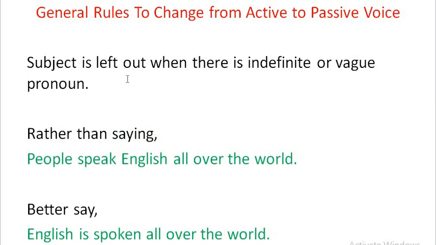The second one is that the subject is left out when there is an indefinite or vague pronoun. So here you can see, people speak English all over the world. Now this people is an indefinite or vague pronoun. So in that case, better you use English is spoken all over the world. This people, you just drop it, because this is an indefinite or vague pronoun.